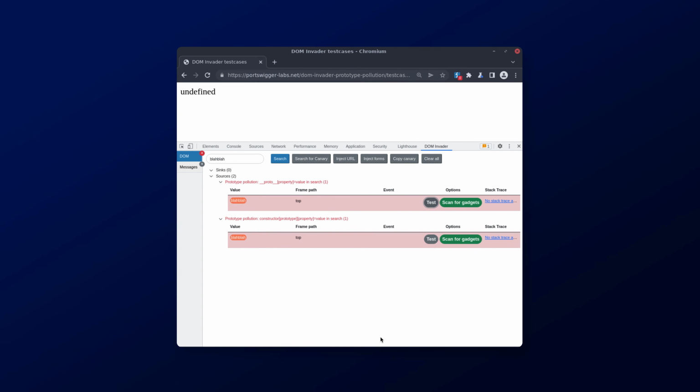So you found client-side prototype pollution. Now what should you do? Well, you might want to confirm that the site is actually vulnerable by doing a test yourself. DOM Invader makes this easy. When a source has been found, simply click on the test button and it will open a new window with a test injection. Let's click the button to see what happens.